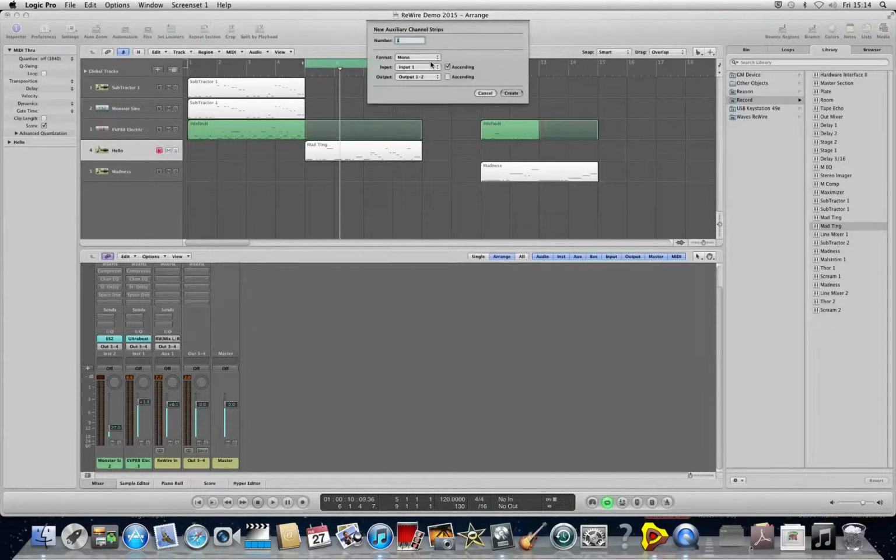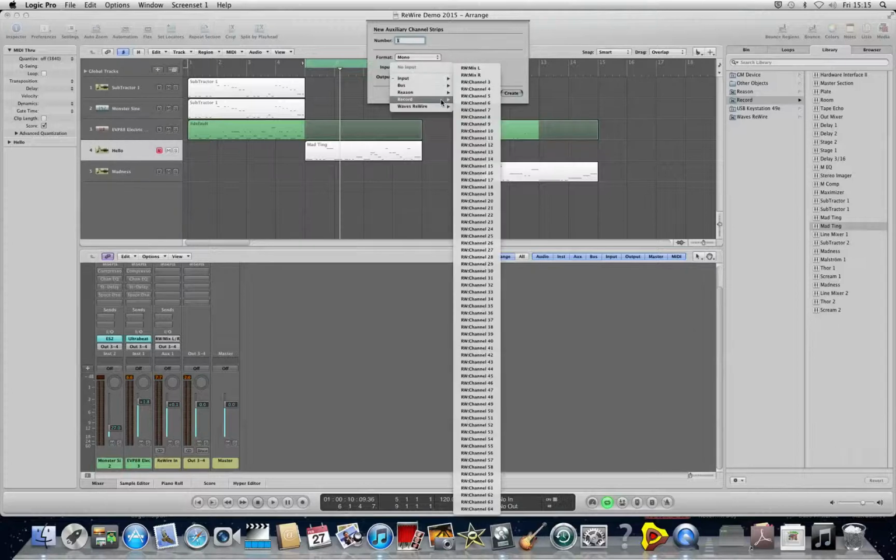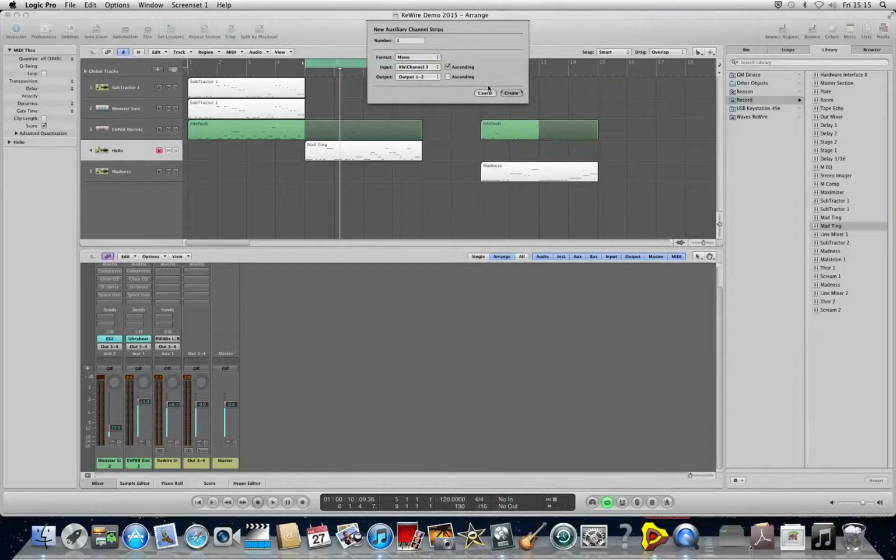Now the subtractor is a mono instrument, right? So actually, last time I said do stereo, but subtractor is only a mono instrument. The reason you know that is because there's only one output on it. When you see the master, it is stereo. So if you do the master, you want stereo. Most of the other ones are stereo. You go mono, and on input, I go to record, and instead of going ReWire Mix L and R, I go ReWire channel 3, yeah? Because that's the channel that I had it in originally.